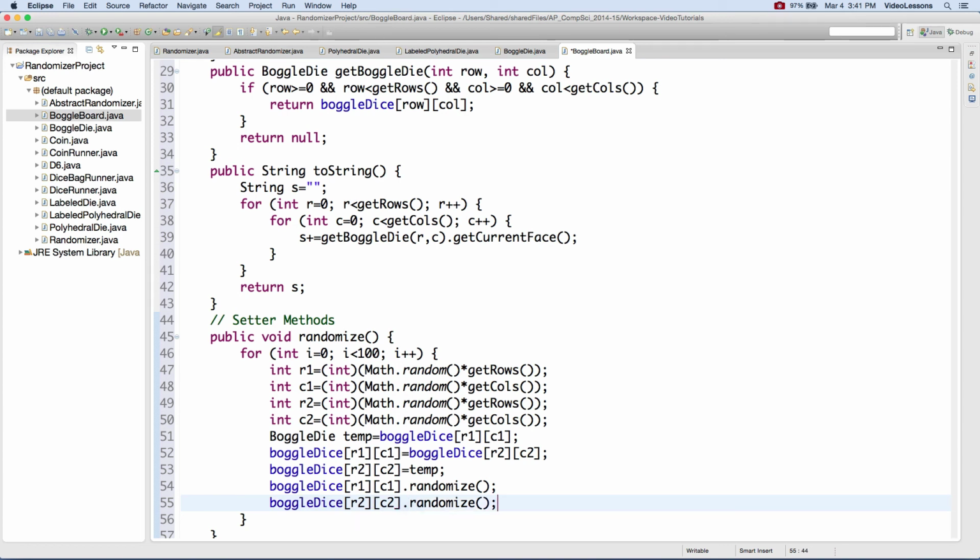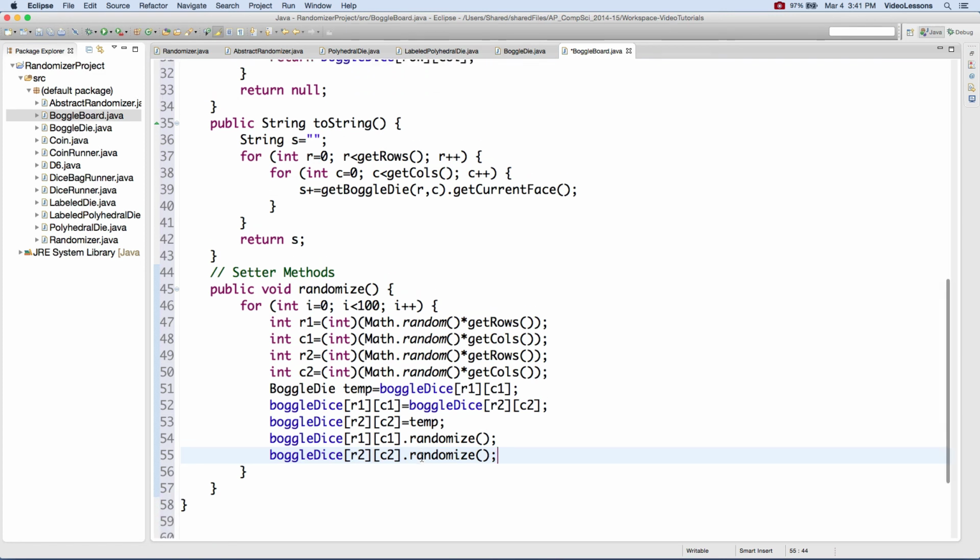Okay, and that will make the dice that I've just swapped also basically roll themselves. Now, does this algorithm guarantee that every die will have a new side when it's done? And the answer is no. It's very possible that a die could theoretically not get picked at any time.